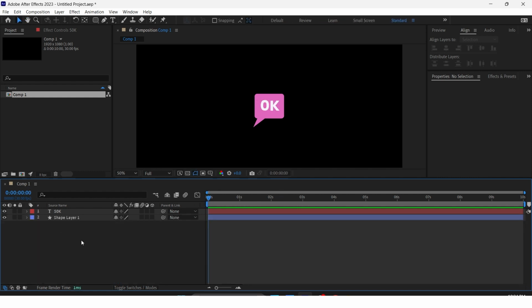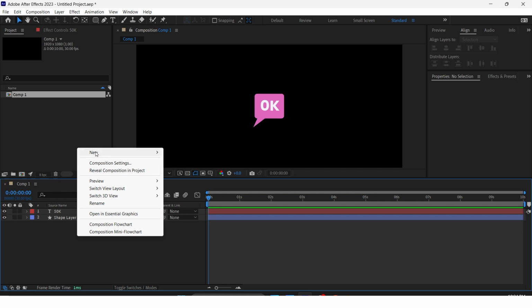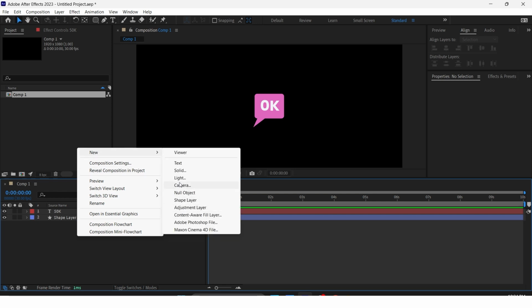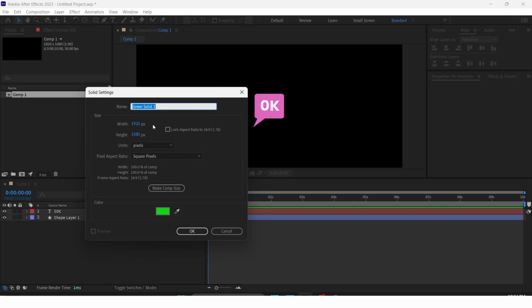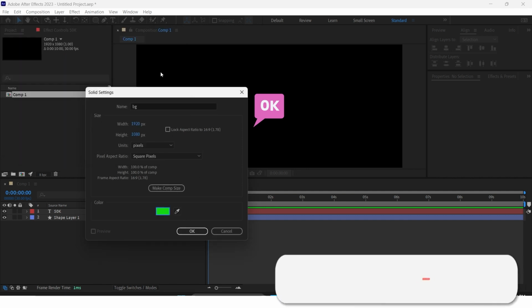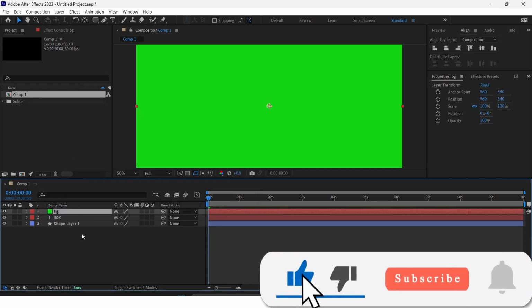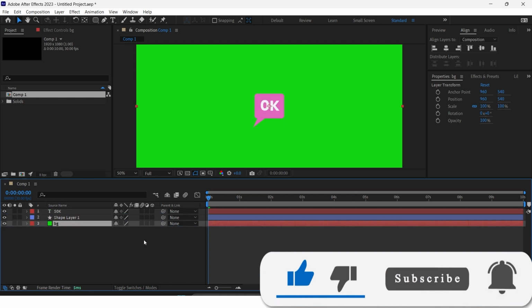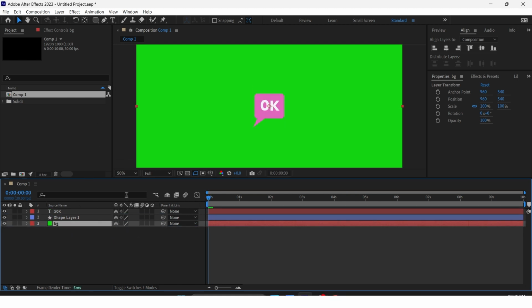So now let's right click and go to new and click solid layer and name it. So I'm going to name it BG and choose the color according to you. So I'm going to choose green color so I can remove this green with the help of Ultra Key. Click OK and OK. Let's change this solid color behind. So this is our final result. So let's preview.